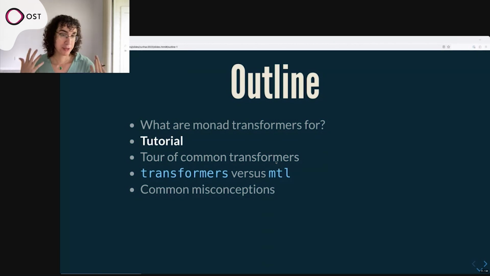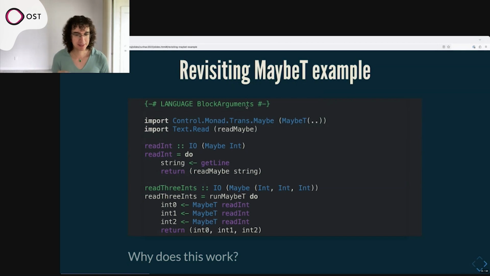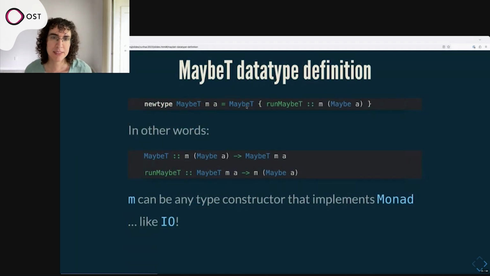All right, so now I'm going to give a quick tutorial on how to use monad transformers. So let's revisit our MaybeT example and try to better understand why this example works. If we look at the MaybeT data type definition, it is a newtype. Throughout this talk, I'm going to try to be careful about distinguishing between type constructors and data constructors. So the MaybeT on the left-hand side of this is the MaybeT type constructor. And the MaybeT on the right-hand side of this equal sign is the MaybeT data constructor.